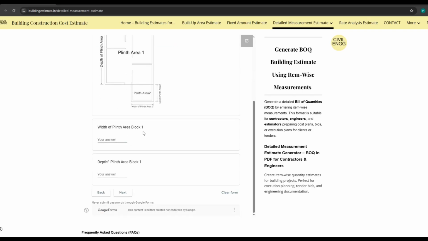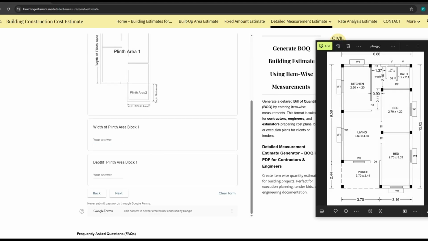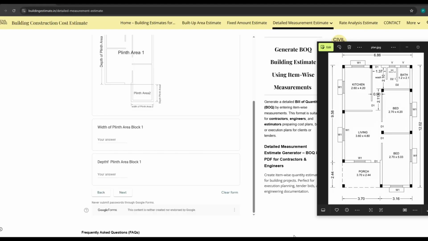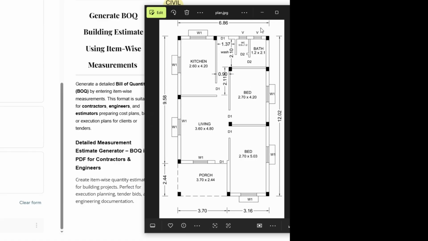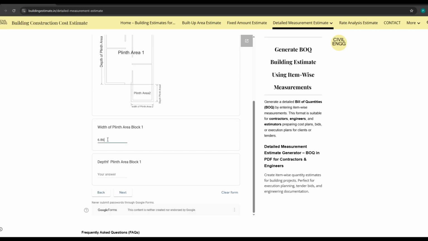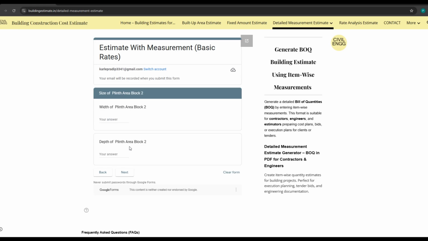Width of plinth area block 1. For that we will see the plan. Now width of plinth area block 1 is 6.86 and depth is 9.58. Enter 6.86, 9.58. Click next. Now the dimensions of second block, plinth area rectangular box 2.